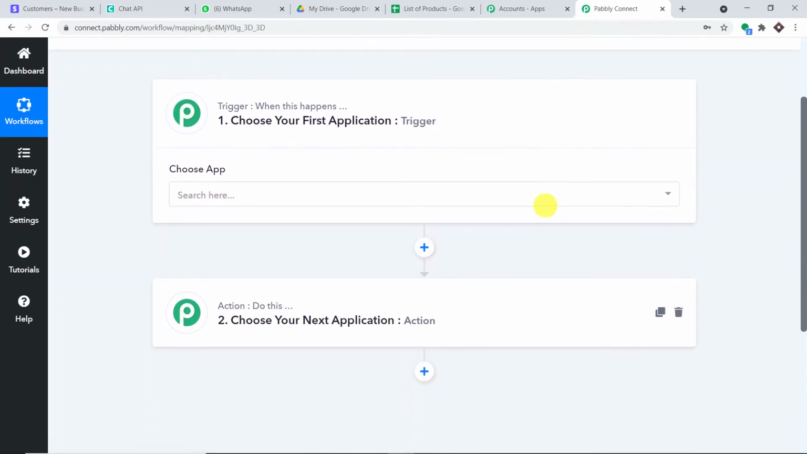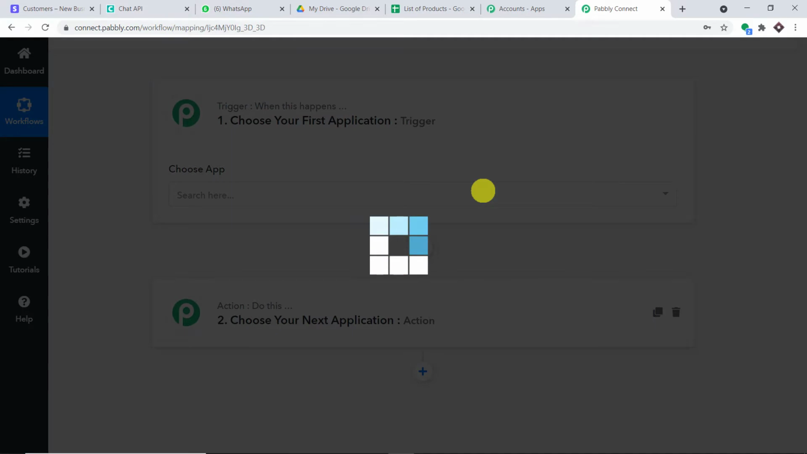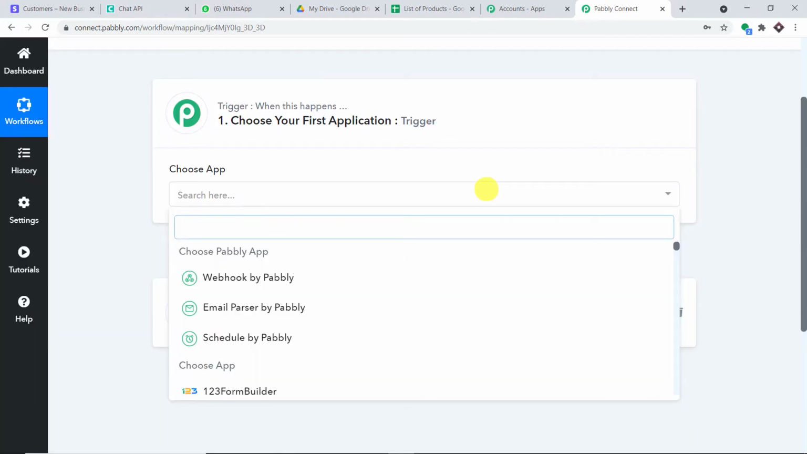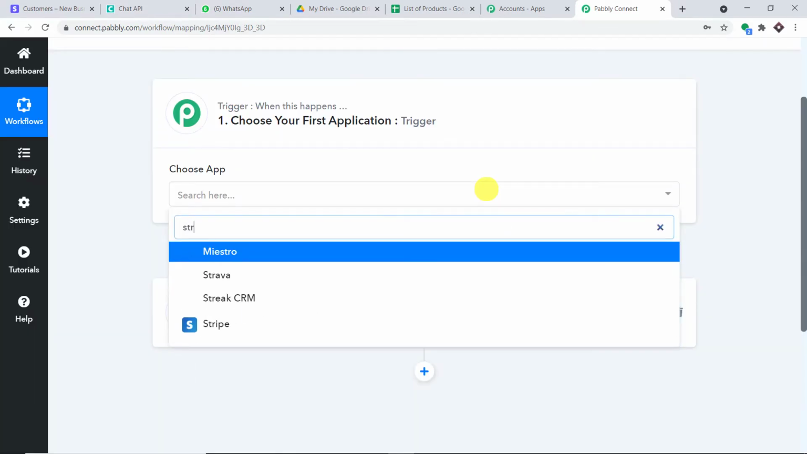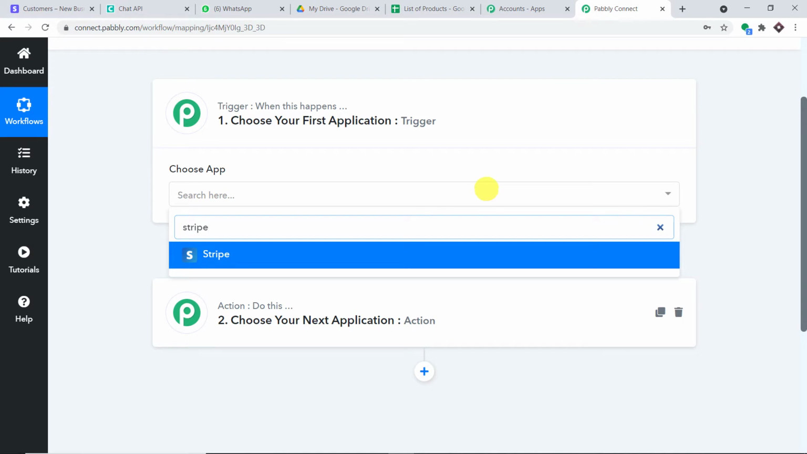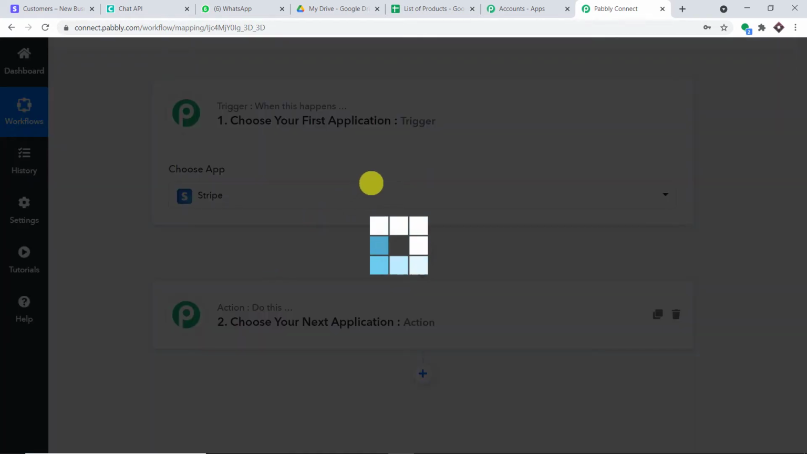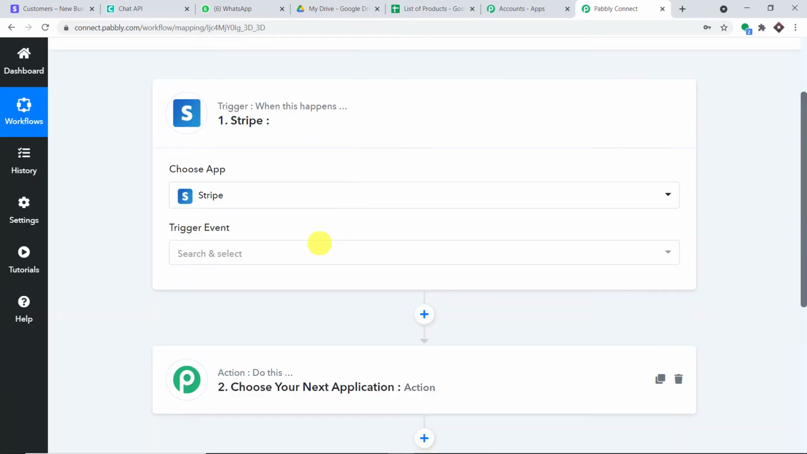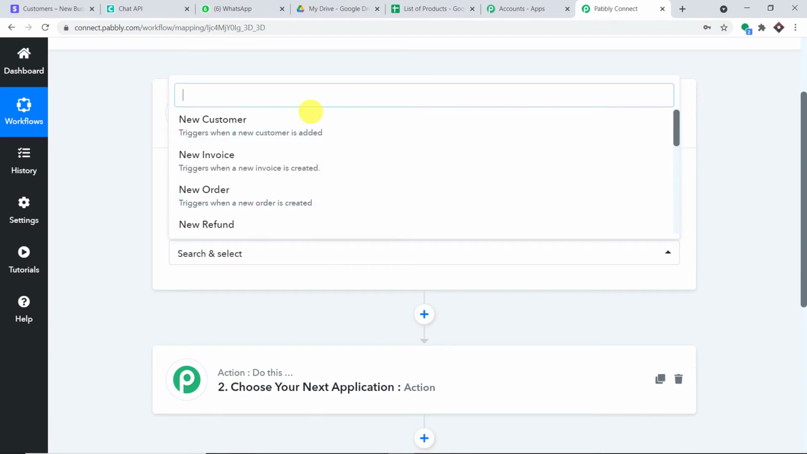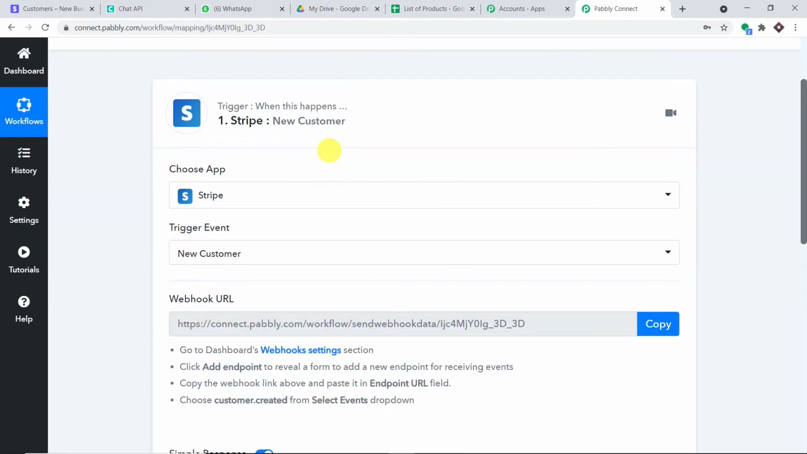When you click on create, you will find two windows. The first window is the trigger window and the second window is the action window. Now basically our trigger application is Stripe, because when a customer is made in Stripe, then we will be sending the data. So that is why in the trigger window, we are going to choose app as Stripe. Stripe it is. Now in the trigger event, how about we make it new customer? So new customer is a trigger event.